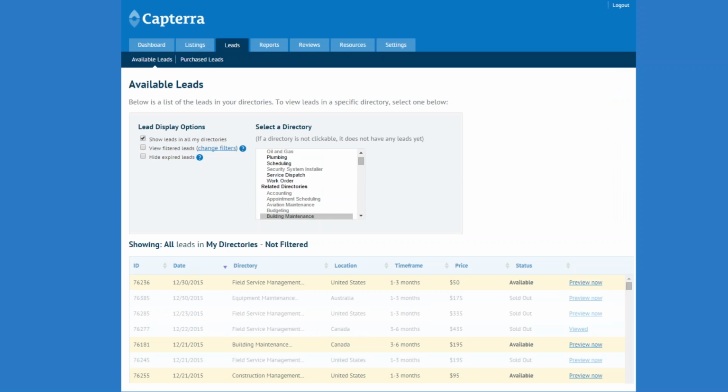There's a couple of options as to viewing leads. This is viewing all leads in your directories. So any directory that you're live in with Capterra. You can also view specific directories, such as it says related directories, building maintenance. If you select that, it will just show you the leads in the building maintenance directory.